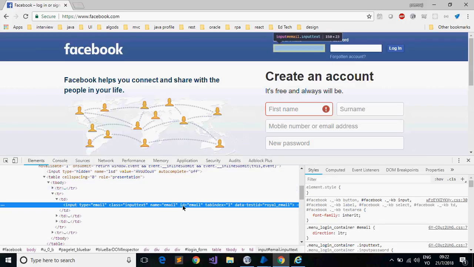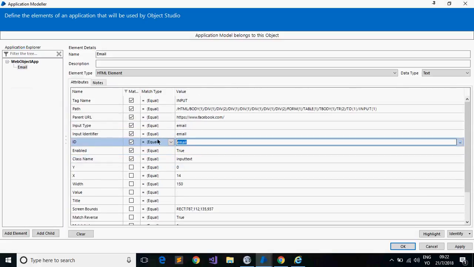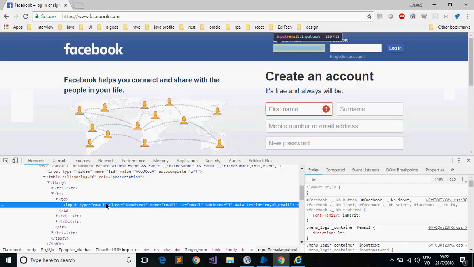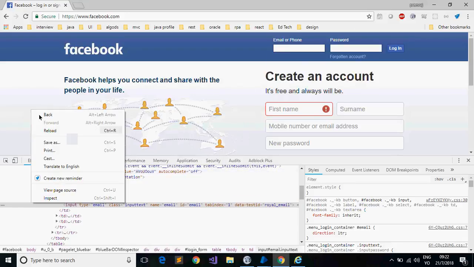You see here, class equal to input text, and then ID equal to also email. So ID will also come as email. So this from here only Blue Prism is picking up the data. So this is the document object model.